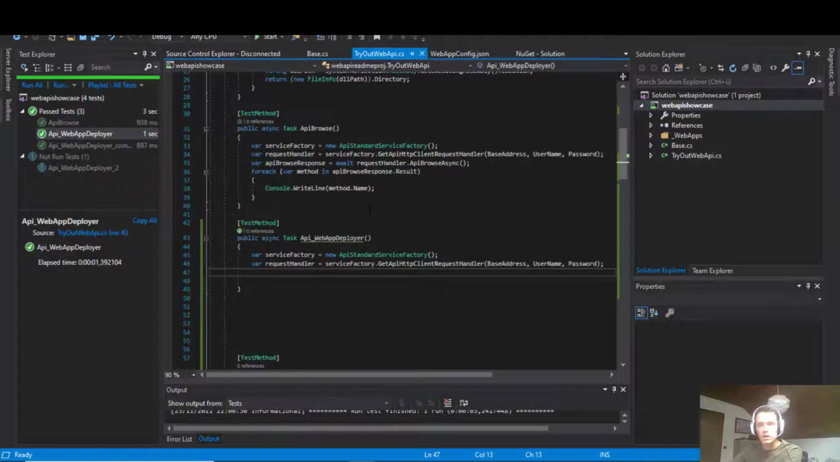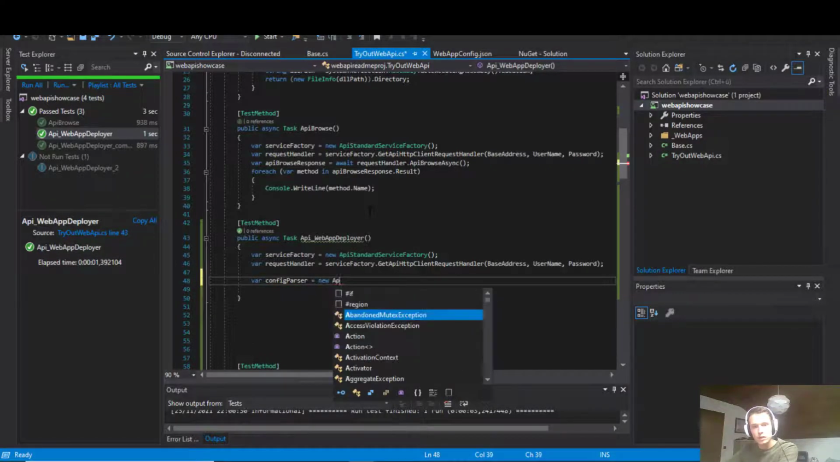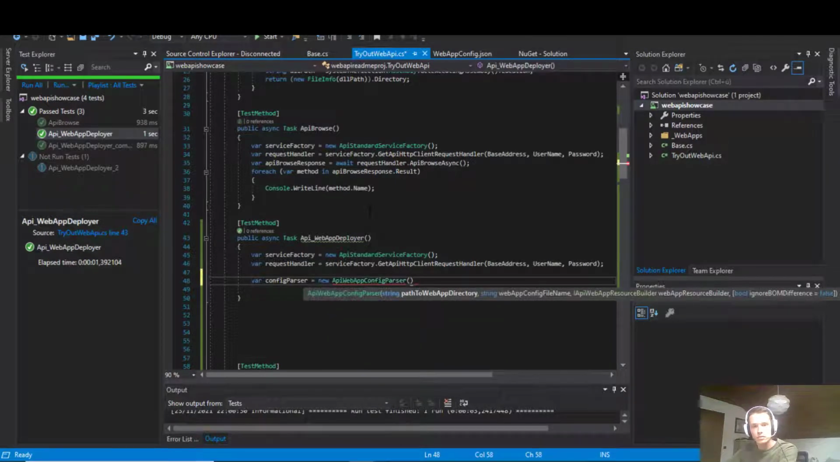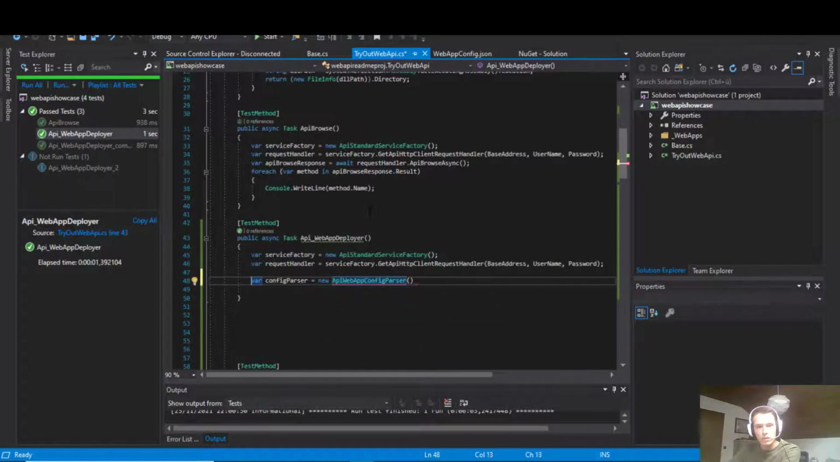So what is a web app? It's basically a small to mid-size web application that you can load to the PLC. And let's just dive into it. So we are having a request handler like the last time, and we're gonna use a config parser. API web app config parser that needs a path to a web directory. So app directory, current exit dir. Let's use a comfort function.